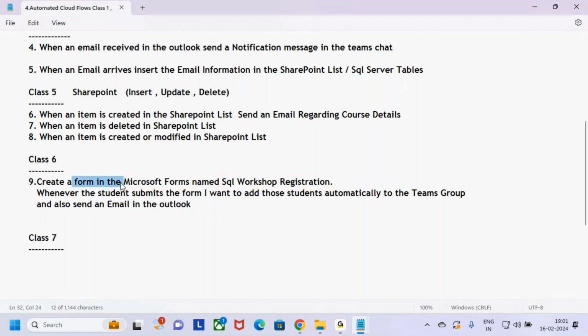Create a form in Microsoft Forms named SQL Workshop Registration. Whenever the student submits the form, I want to add those student details automatically to the Teams group, and also I want to send one email in Outlook. Two things I want to do: add that student's details into the Teams group, and send one email to that student thanking them for registering for the SQL Server workshop. So this is one scenario-based example. I'll discuss this scenario in tomorrow's class.